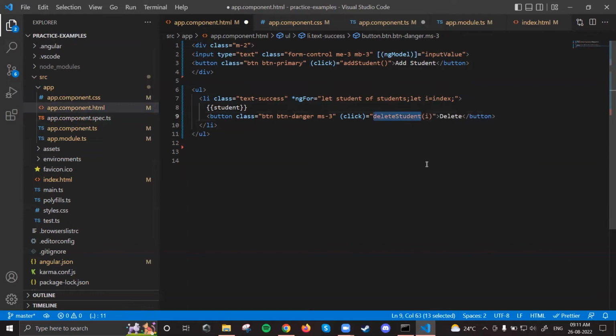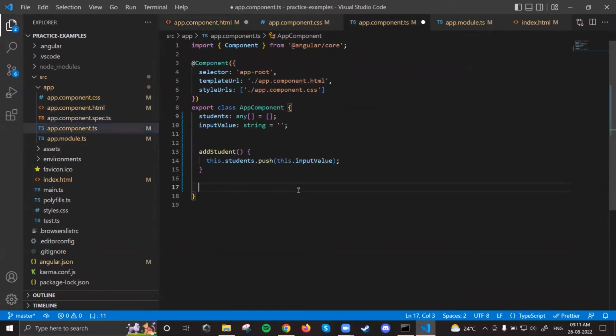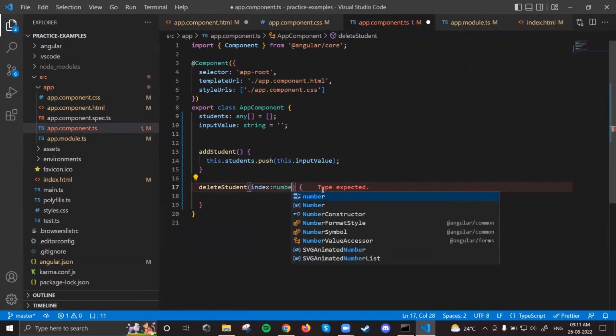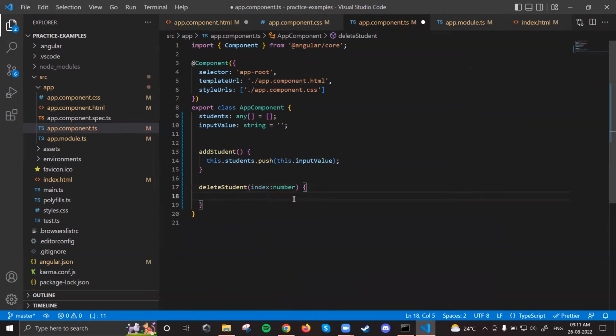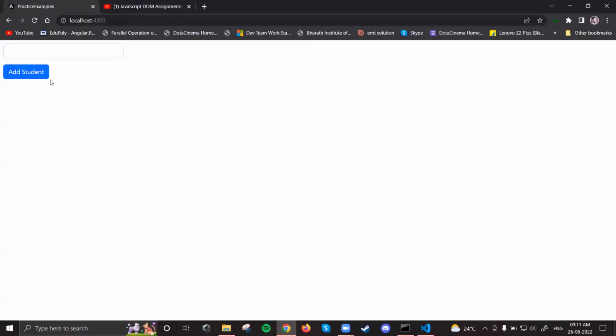Okay, so this function, this method, I'll define it here. And delete student, what will it take? It will take one index, which is of type number. Okay, so let's save this and go to the browser.